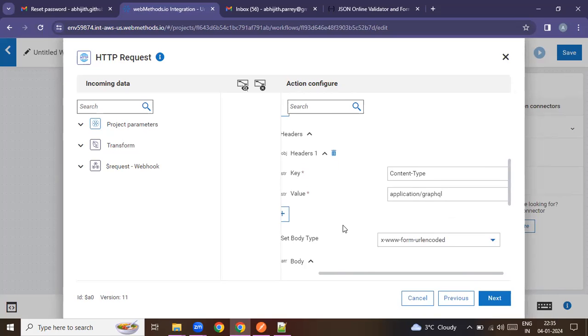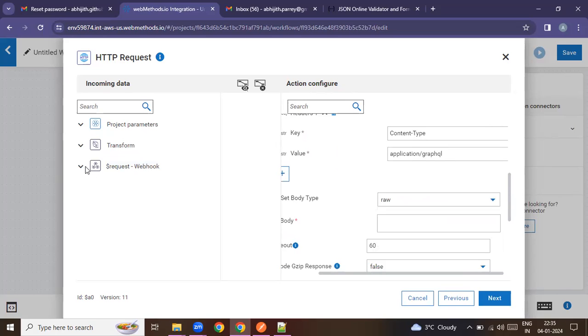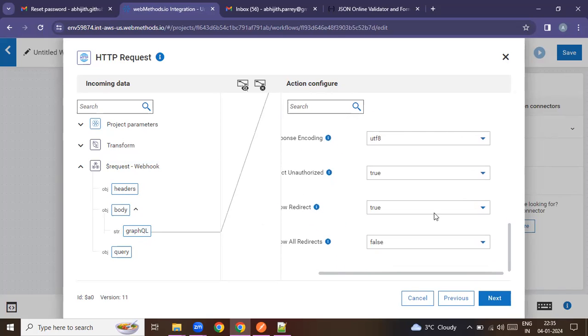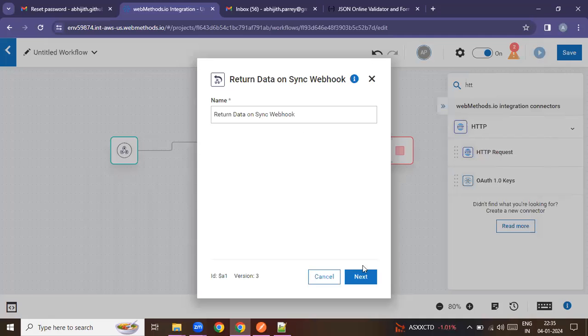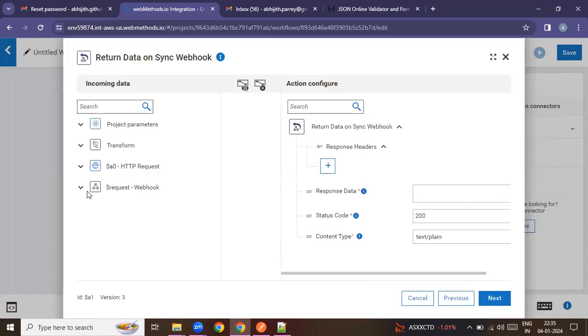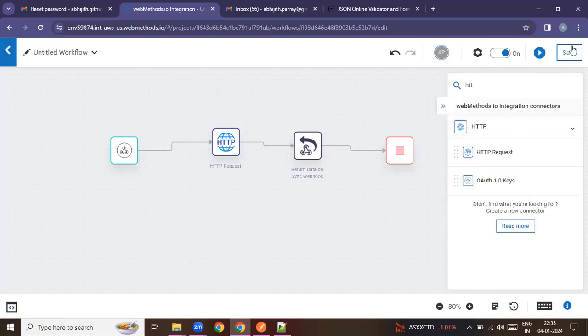In the body type, I will select the data as raw. Here the catch is I'm going to send it in GraphQL, so I'll just map it like this. And next, done. If you observe, the orange color is gone, which means the configuration is done correctly now. Let's go to the return on webhook. In this, I want the response text, and I know it's JSON. So click next, done. Our part is done here.